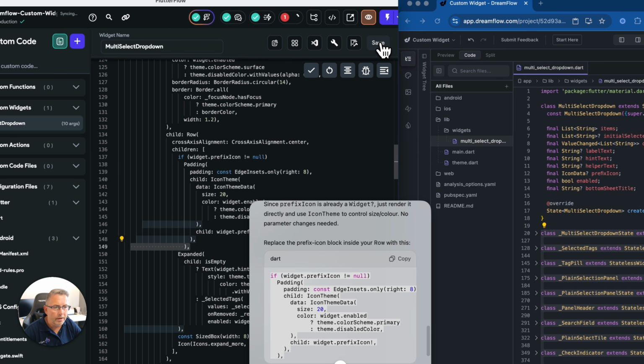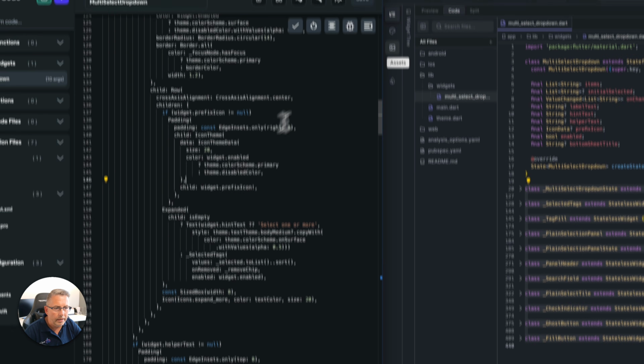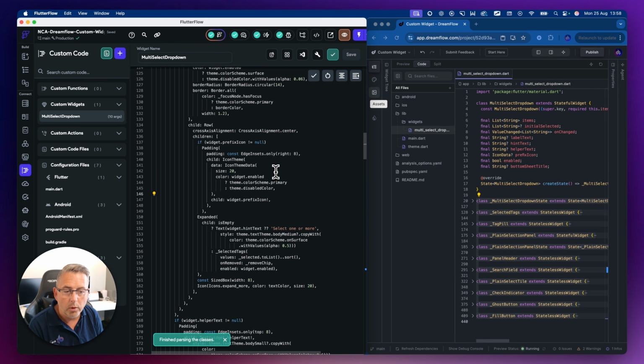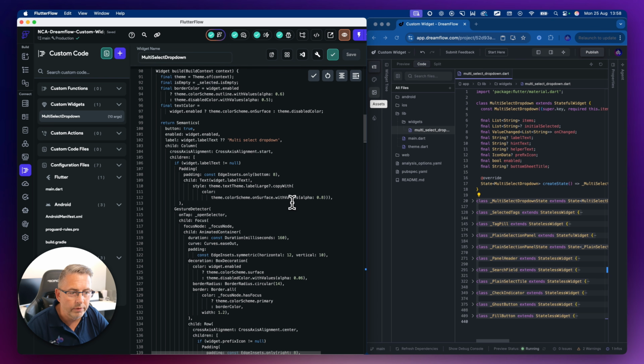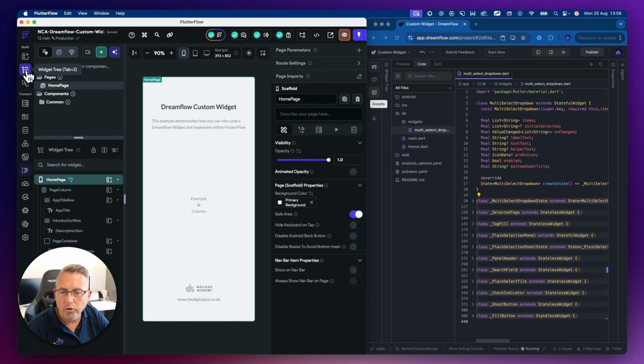Now, if I just save that, fingers crossed, let's move ChatGPT out of the way here. Let's compile that, and we've got the green tick. So we are looking like we're in a good position to even fire this custom widget up straight away. So let's now move back over to the widget tree here.